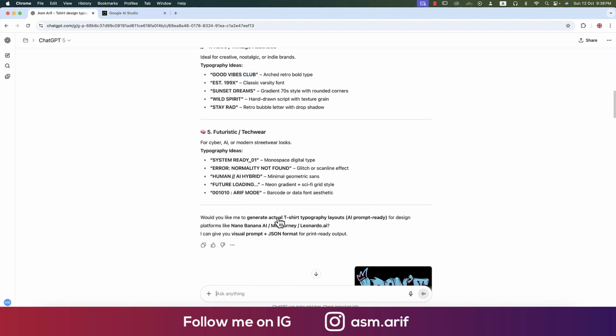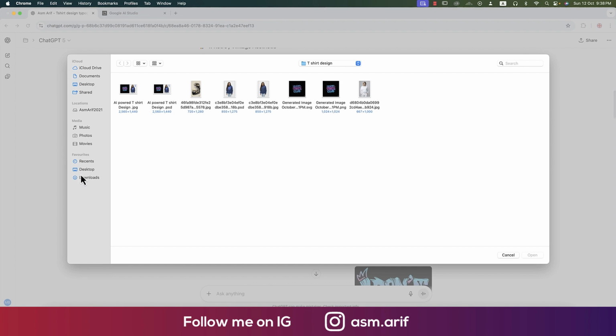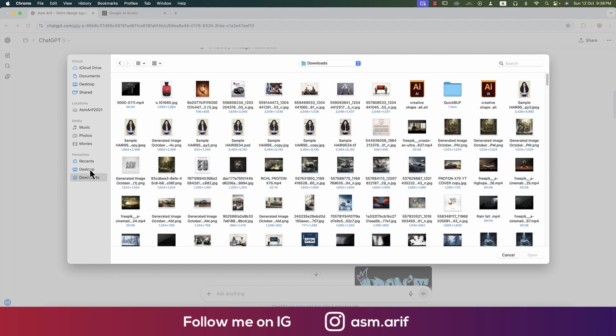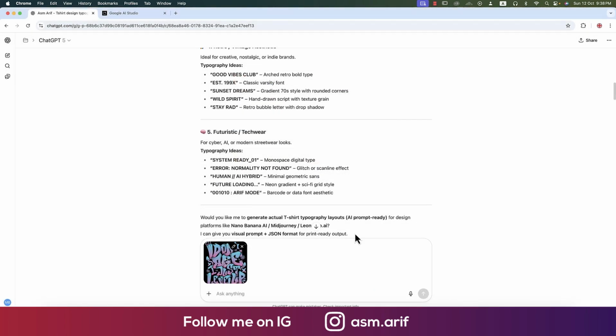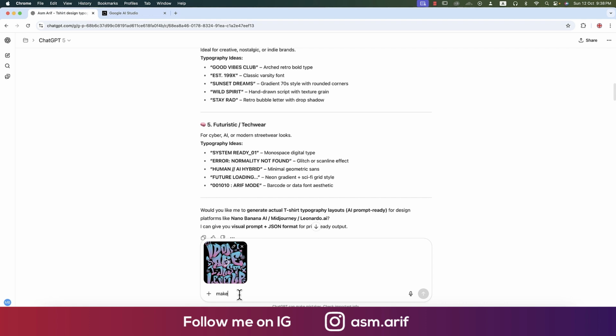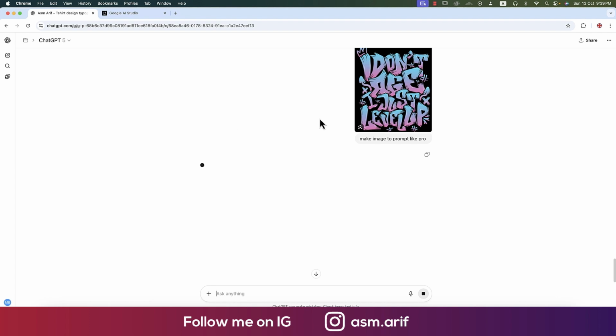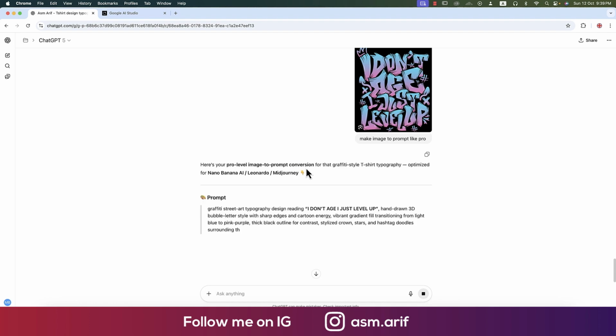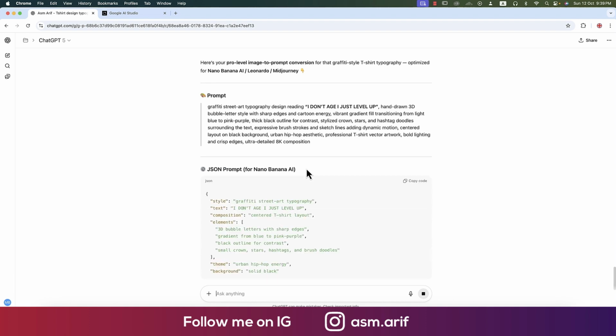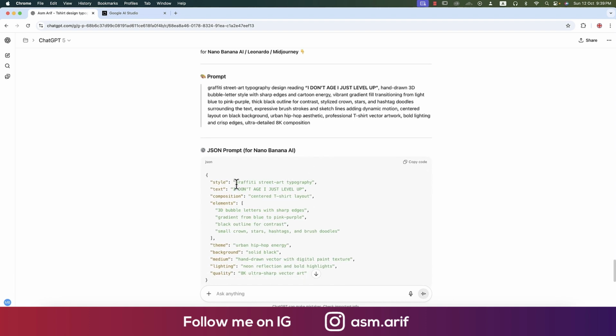Here I'll add a photo. Here I downloaded that inspiration. I'll upload this and write: make image to prompt like pro. When I write this, ChatGPT takes this photo and the instruction from me, and then it provides a prompt, the generic or normalized prompt and the JSON prompt, and I'll use the JSON prompt.